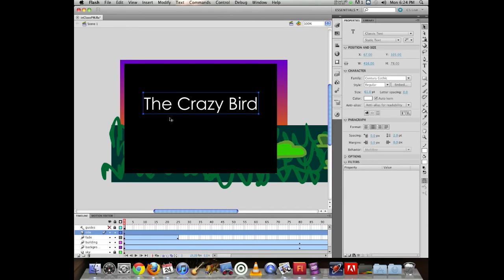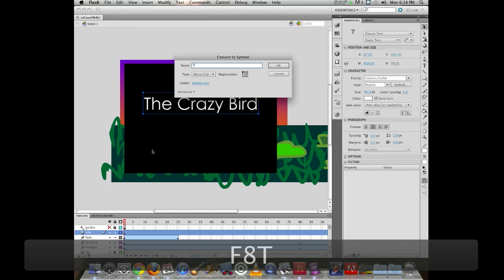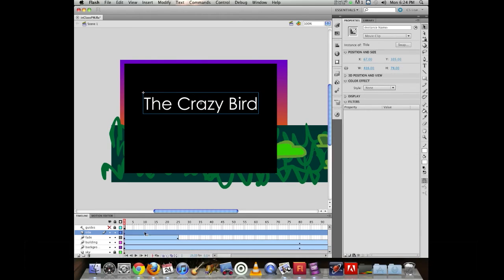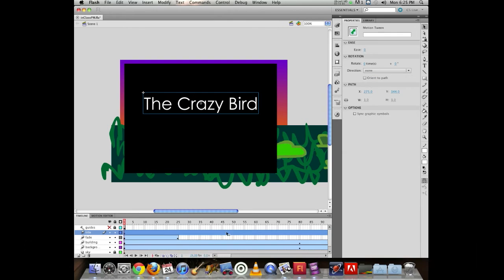So to do that, I'm going to first convert it to a symbol. So I select my text, F8 to convert to symbol, title. Now it's been converted to a symbol. Create motion tween. I know I don't need my tween that long, so I will just bring my cursor over and shorten it.